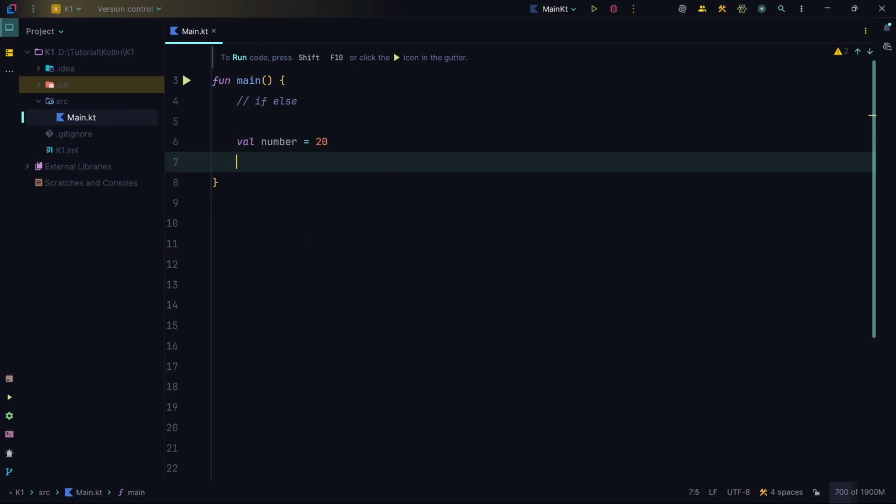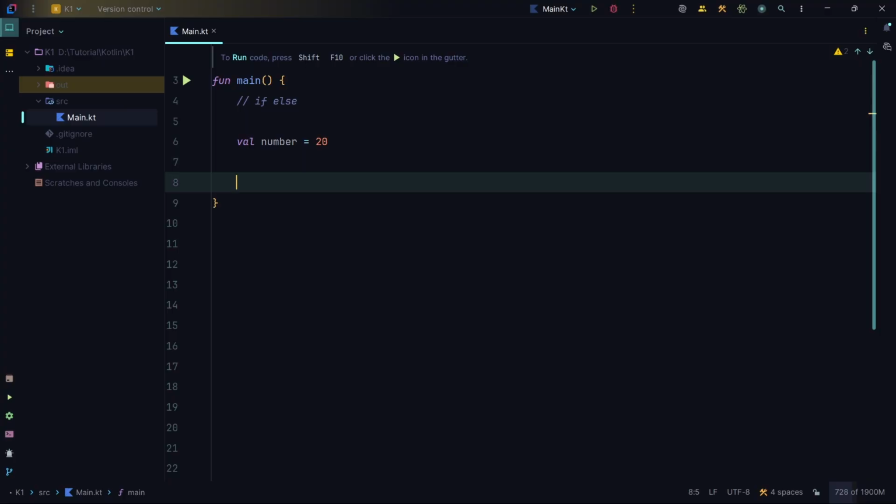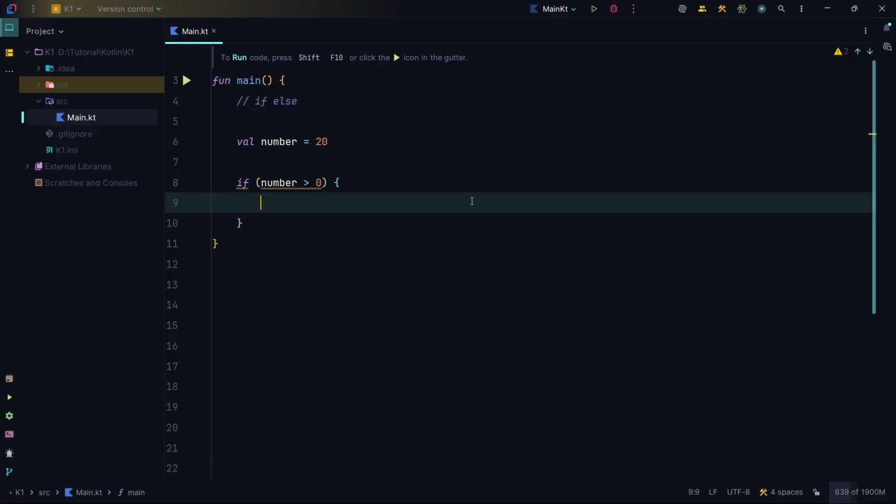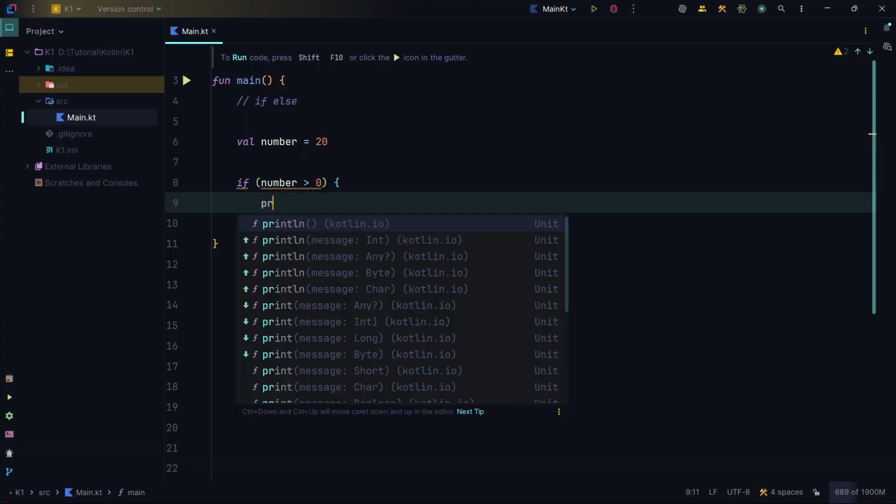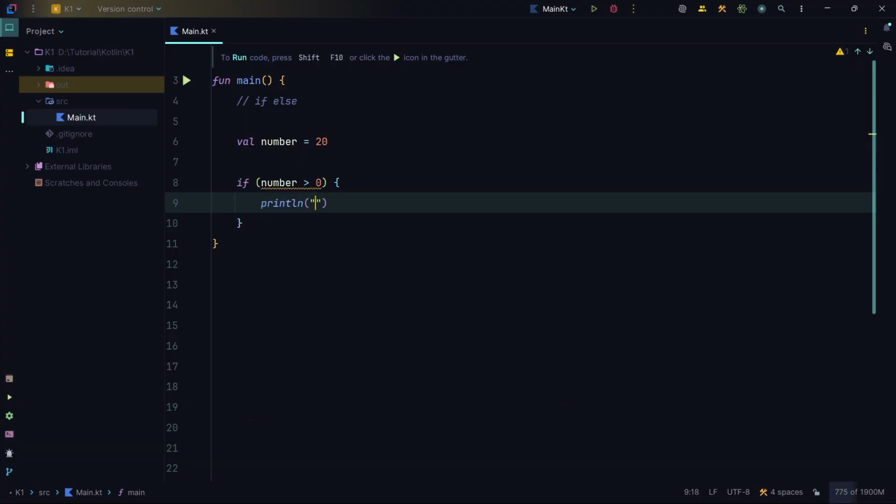Now, suppose we check if number is greater than 0. If number is greater than 0, this number will be positive. So we will print here, we'll print positive. You can print it like this. We'll print positive.